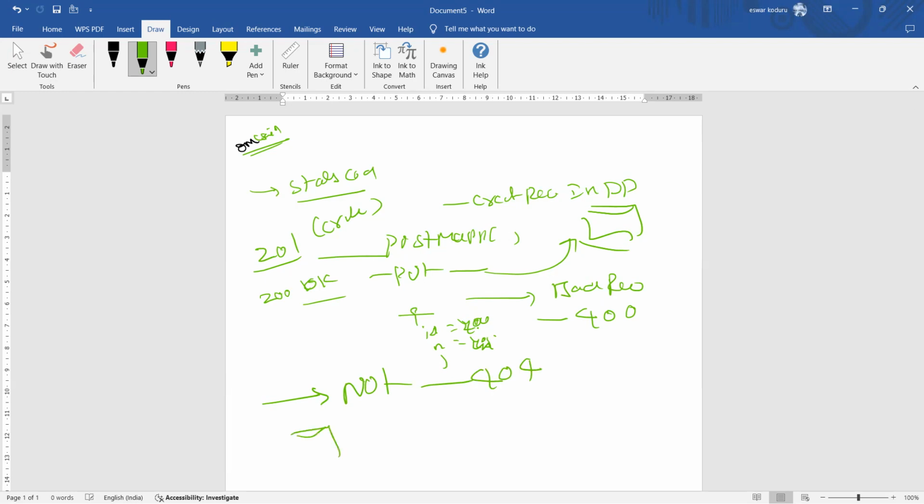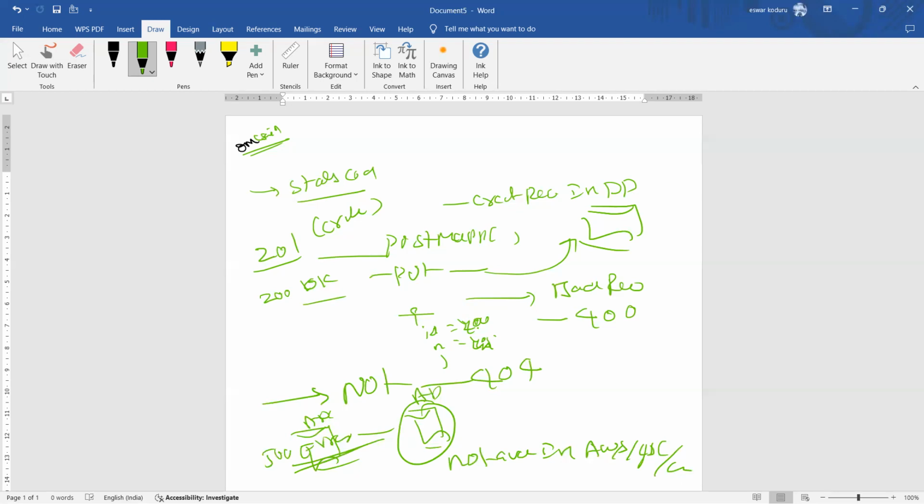My application is calling another application. I'm calling another application, and that application is not available in AWS or Kubernetes or PCF or Google. Then you'll get a 500 error. These are the status codes. Some of these status codes are used internally, that is how they are using them.